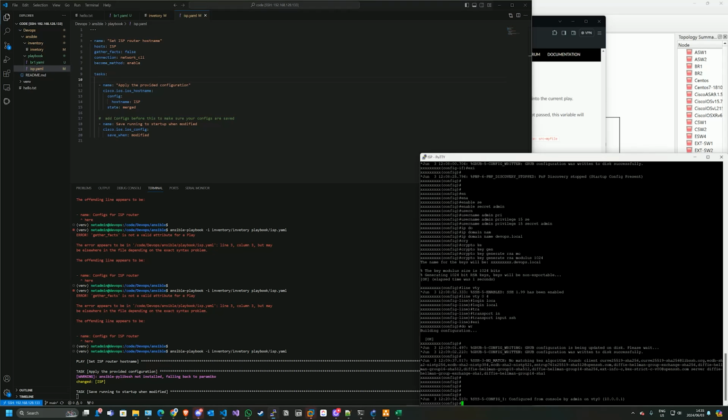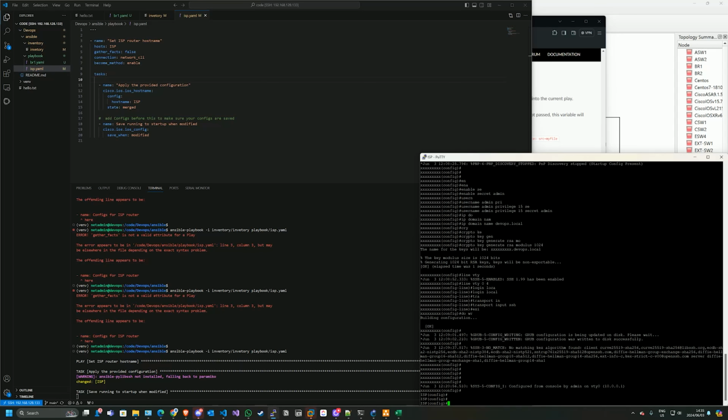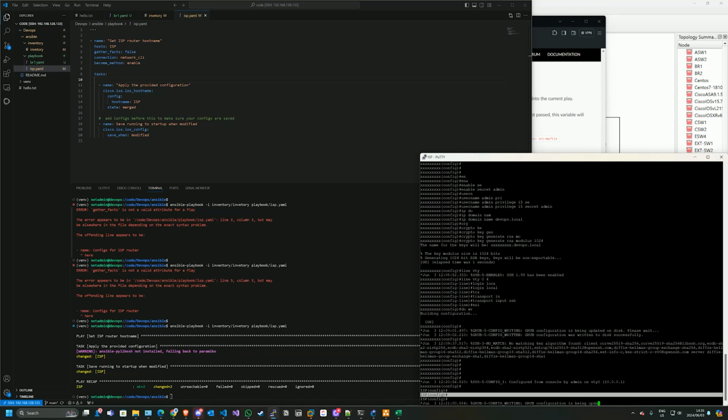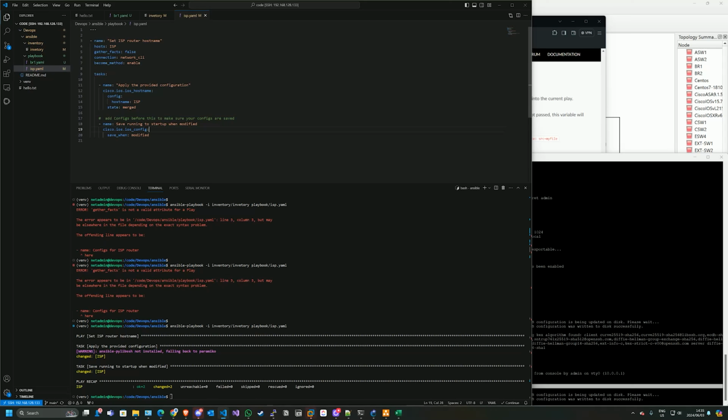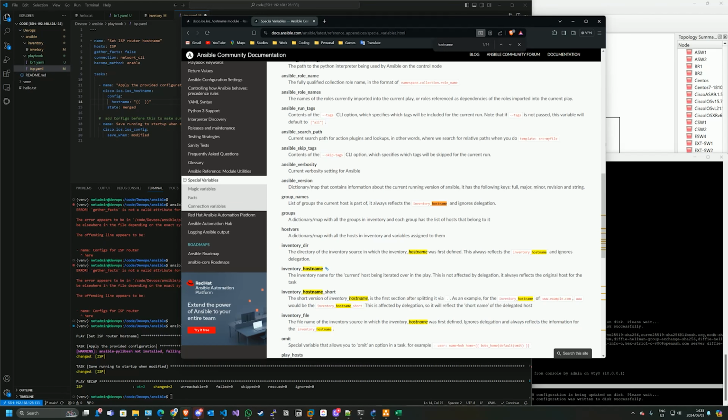Running ISP, great. There you can see the ISP hostname is changing. Now I want to fix this. So we pulled that here, inventory_hostname.